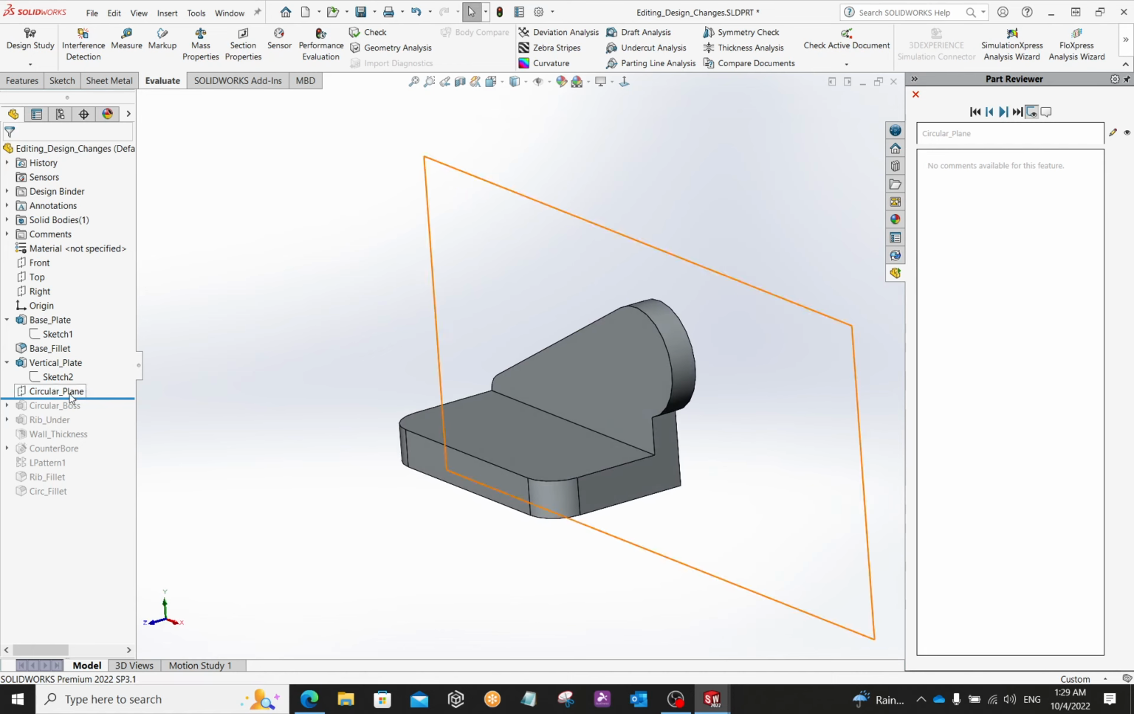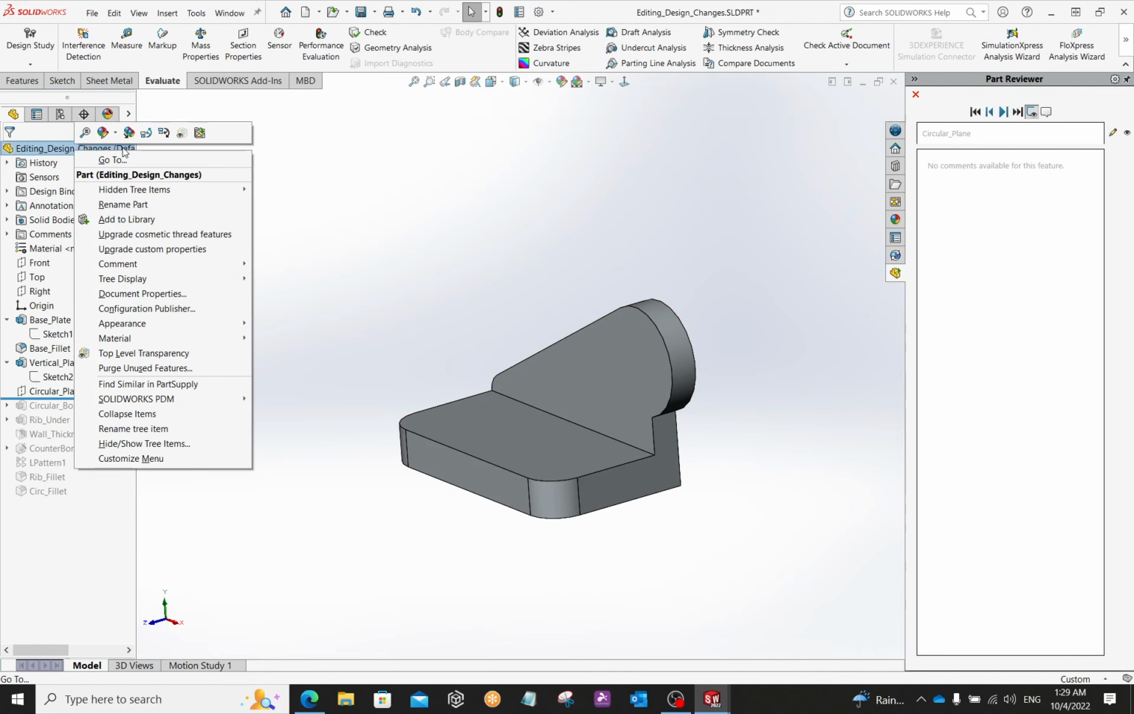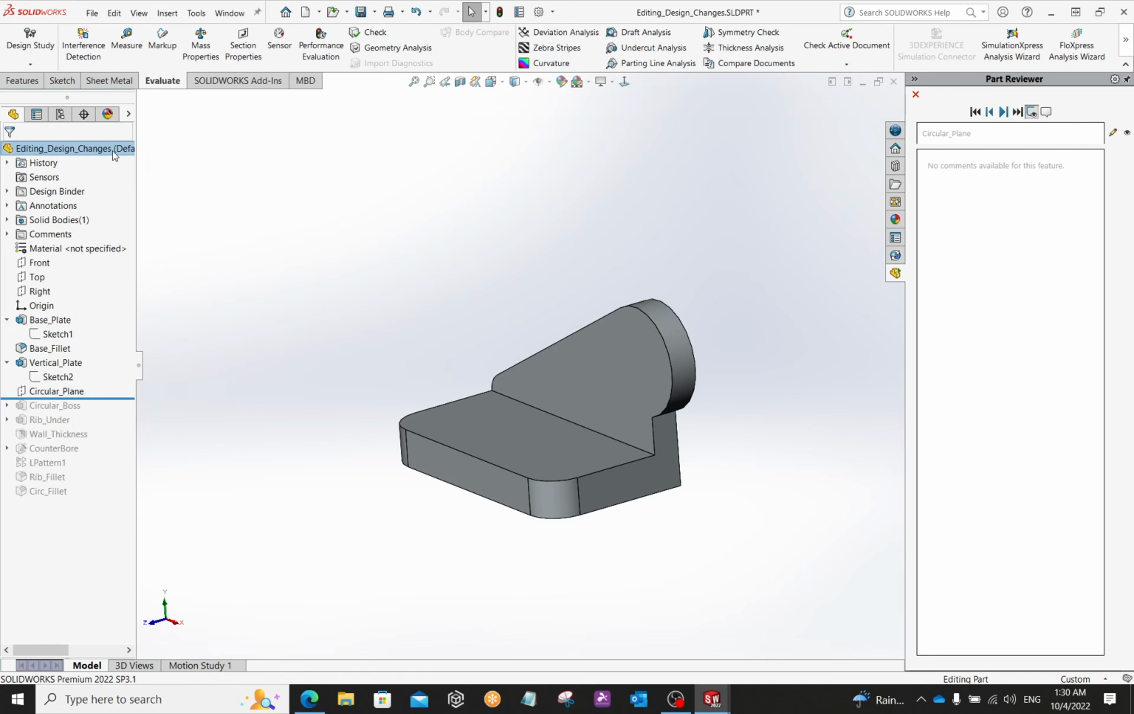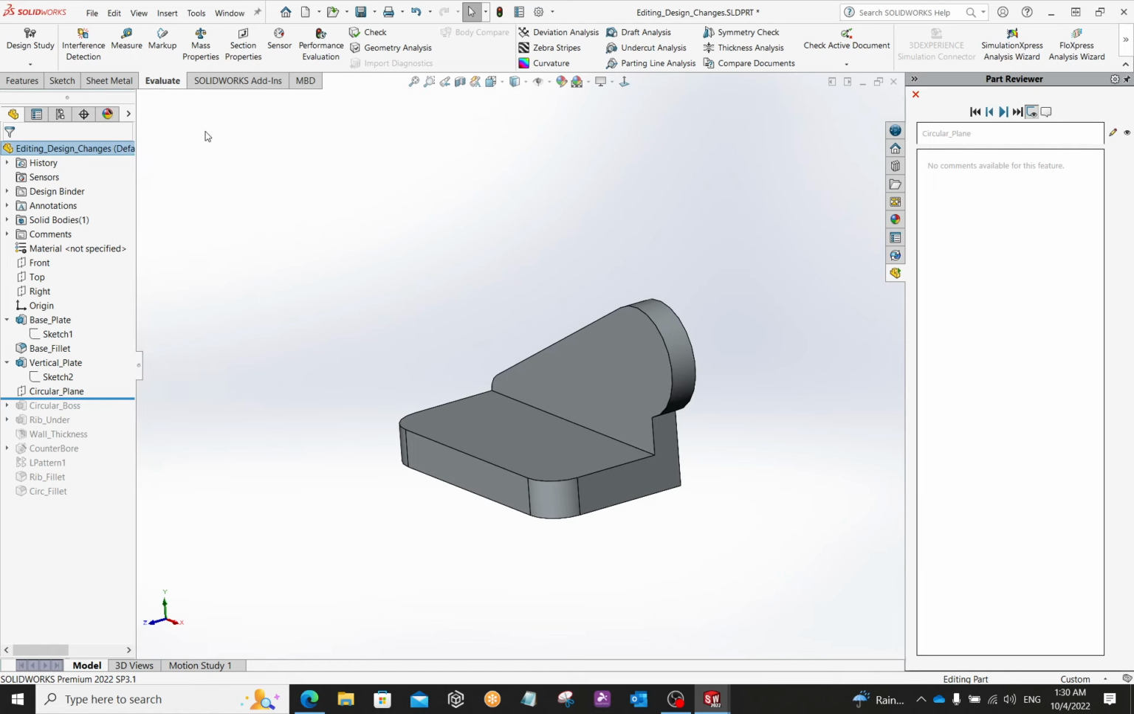So we have this reference plane. We don't really know exactly what it's used for yet. So if I right click on the part name in the feature manager, I've got these two buttons here called dynamic reference visualization. So we have the parent and the child. I'm going to enable that for the parent. I'm going to right click again. You can see how it's toggled in. And I'm going to toggle it in for the child.